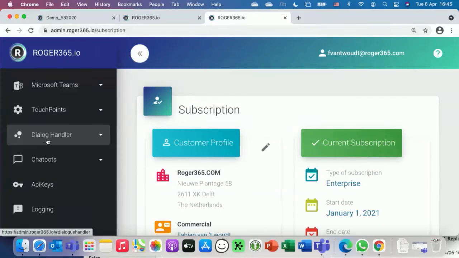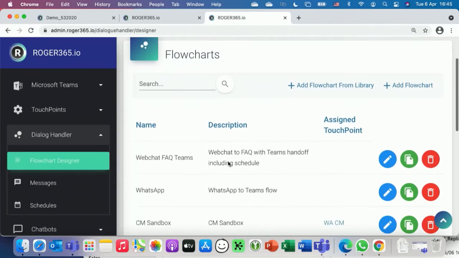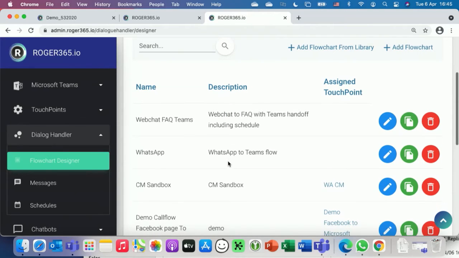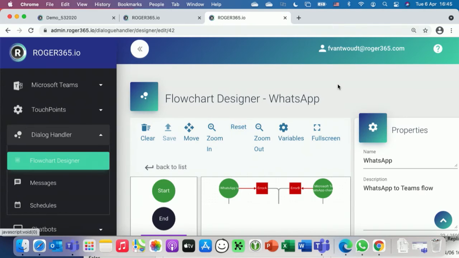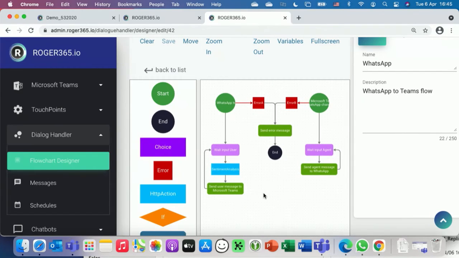So this is the admin portal, and I will not go into details. If you're interested, you can always reach out to me. But one key component in this is what we call the dialog handler, the flowchart designer. Let me give you an example. This is the configuration for WhatsApp to Teams. Correct, yeah, for example. You can build your flow yourself, so this is a starting point. Everybody that knows a little bit about flowcharts understands this.